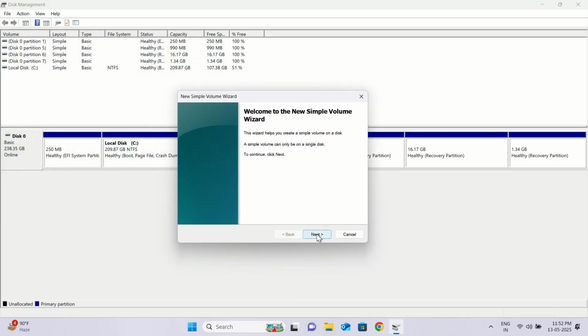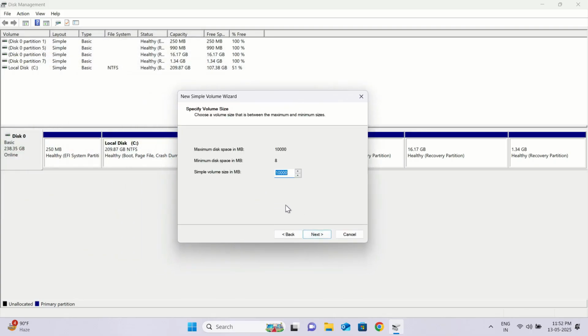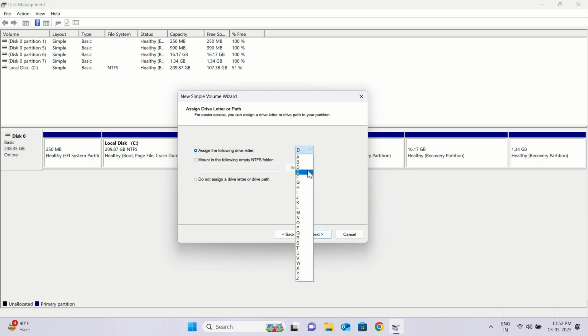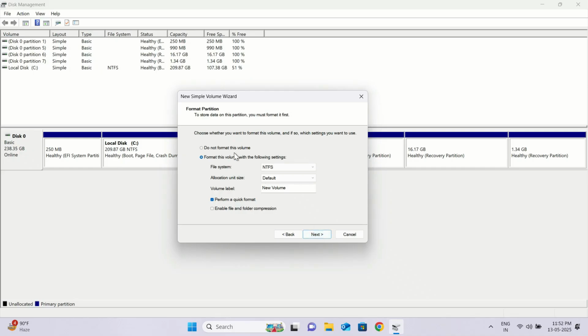Click Next. Click Next again. Now assign a drive letter. You can choose D or any letter that's available. Click Next again. Now format the partition using NTFS, which stands for New Technology File System. Then you can give it a name or leave it as is. Click Next, then click Finish.